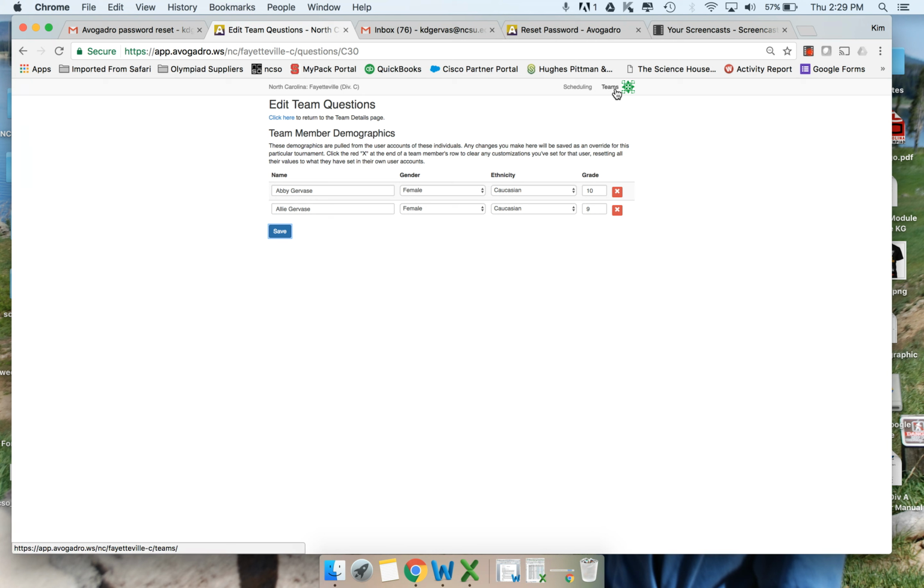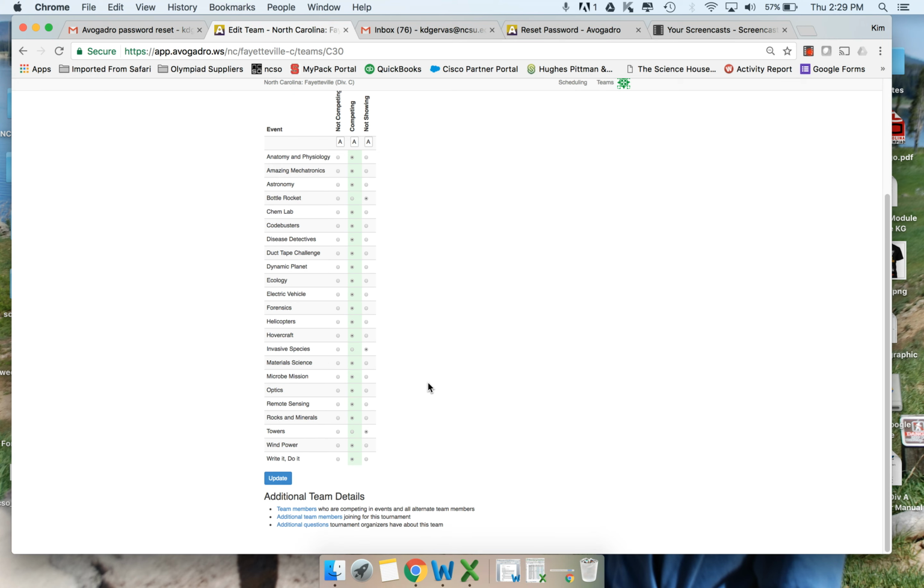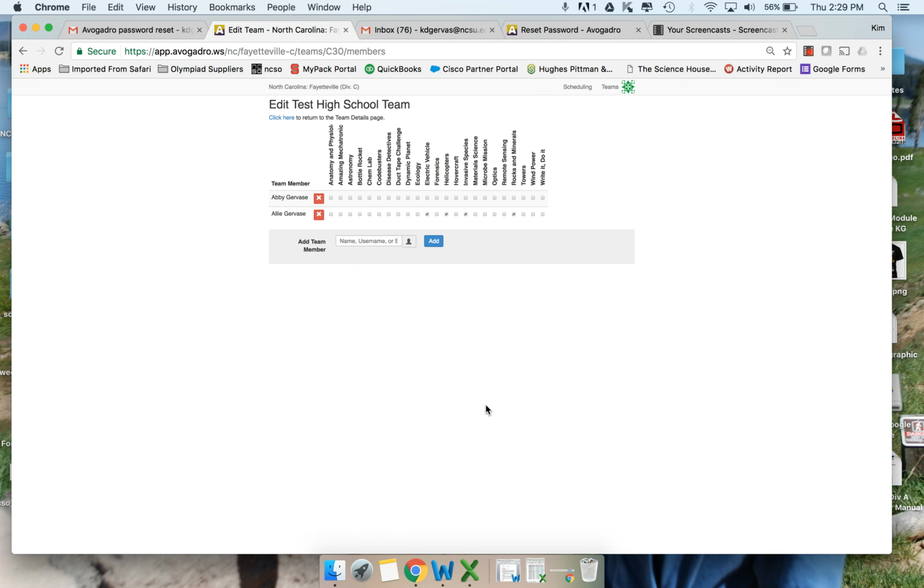Okay, so what you need to do for scheduling, you don't have to have your team members all put in there yet. You just need to go in and pick your slots, but you need to get all of your members on your team so that we can see the roster and see who's going to participate in which events.